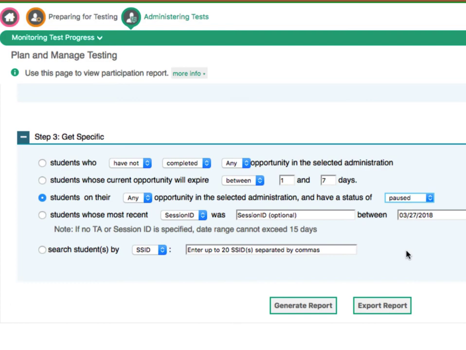There are many other ways that you can configure these reports to meet your test monitoring needs. The Export Report function is good for being able to share information with your test administrators. You can do this by placing the Excel worksheet in your Google Drive and sharing it with TAs.